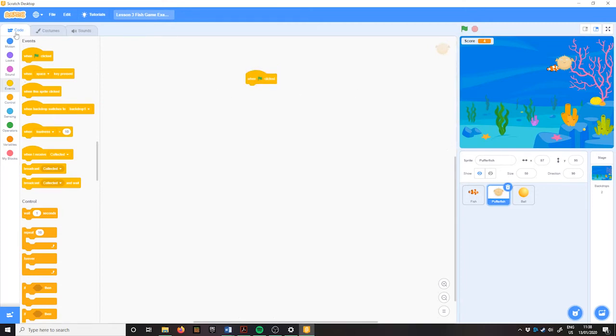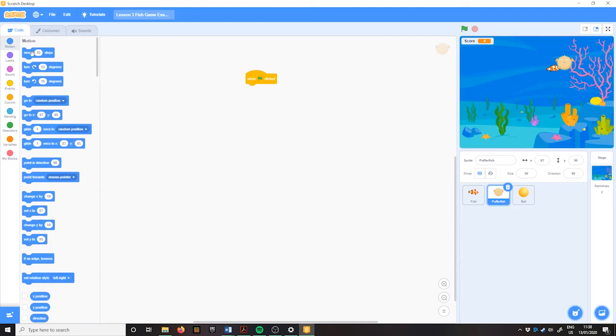Now normally you use move, but I'm going to use glide to, because glide to is actually going to be much more functional for what we want. Reason being is move will jump. Like let's say I want to move 100 pixels to the left, our fish will jump from here to here. Glide will slowly move the pufferfish.